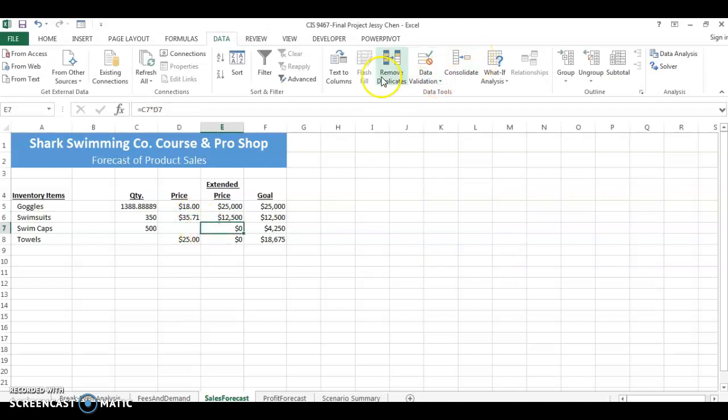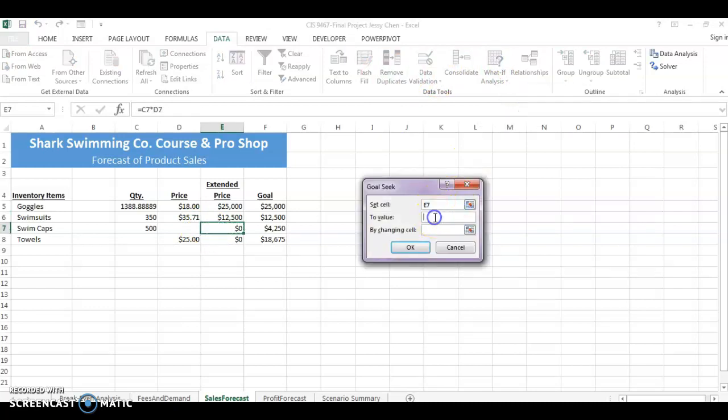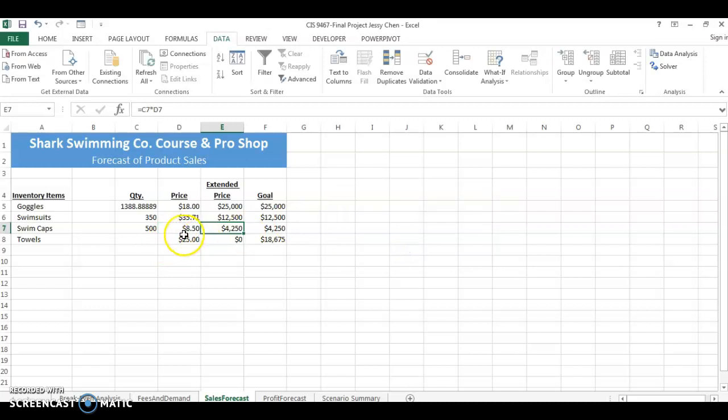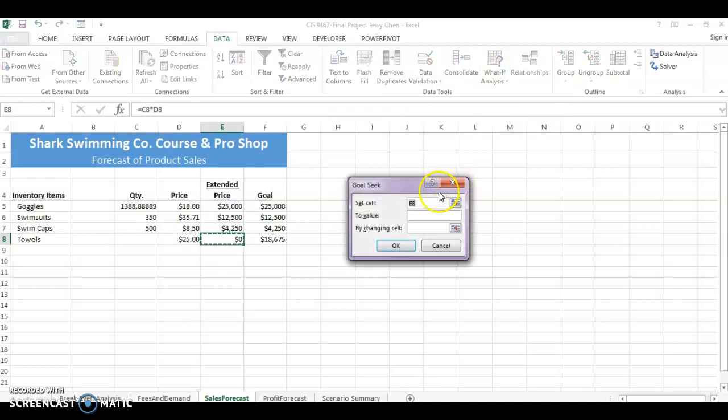So we continue doing this for the swim caps GoalSeek. Set cell E7 to value 4,250 by changing cell D7, and it'll calculate the price for us. And then for here, once again, GoalSeek. Set cell to E8 to value 18,675 by changing cell C8.